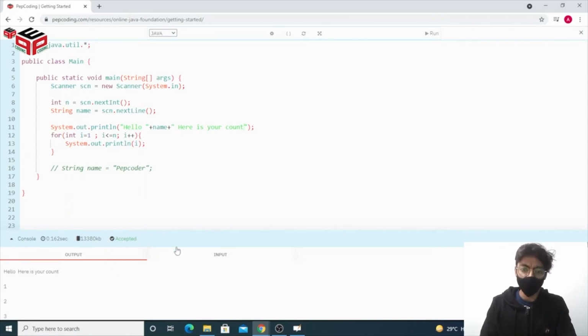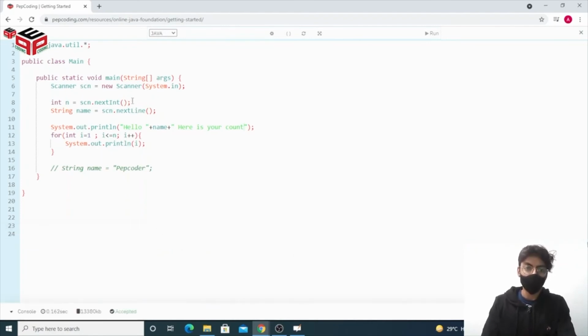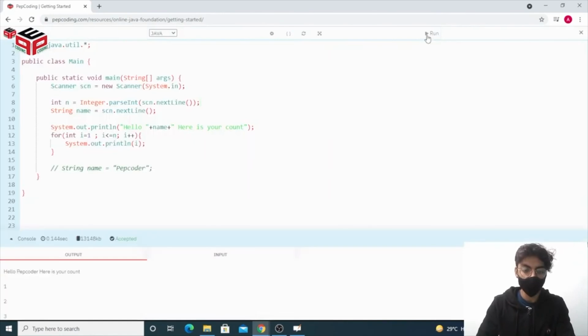This is a small quirk in Java, and the issue is that we can't take an integer and a string consecutively just in this form. To compensate for it, we'll actually take an integer input in the form of a string, but this will not be the complete solution. To complete it, we'll have to write Integer.parseInt. This will convert the string input to our integer if it's of the appropriate form. Mark my words, if it's of the appropriate form. So now if we run this with the same input, we get hello Pepcoder, here is your count. And the count is printing perfectly.